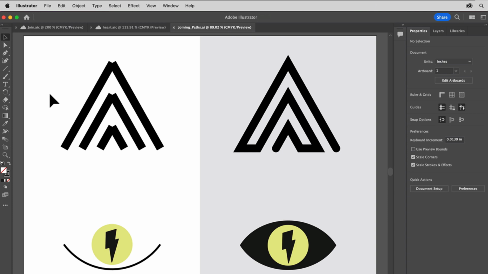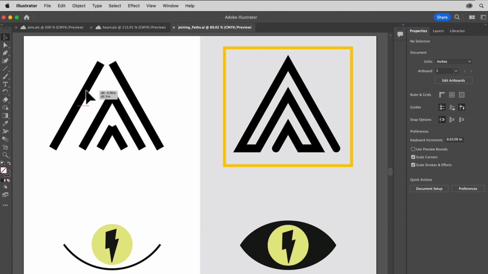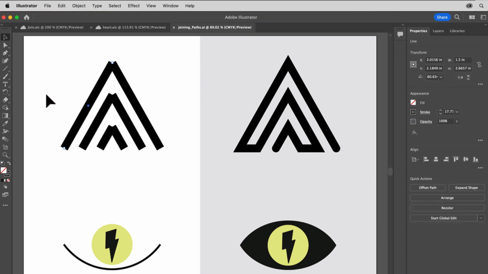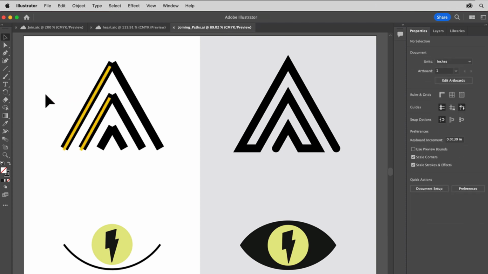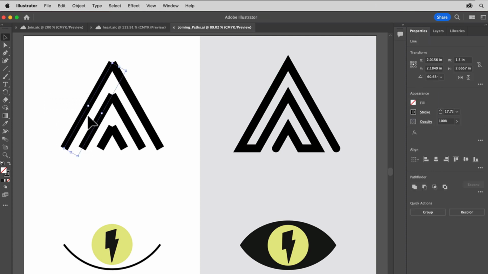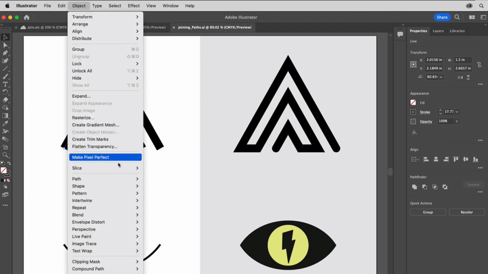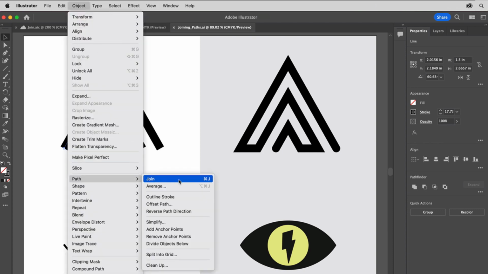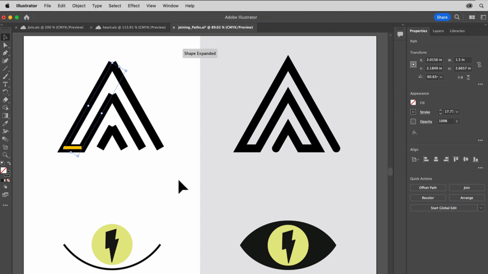So let's try it. In this icon, we want to take all these separate paths and join them so they look like this. Let's start here. We want these two paths to be connected, like you see over here in the final. So with the Selection tool, drag it across them. To join them, choose Object, Path, Join. A straight path now connects the closest ends of the paths.